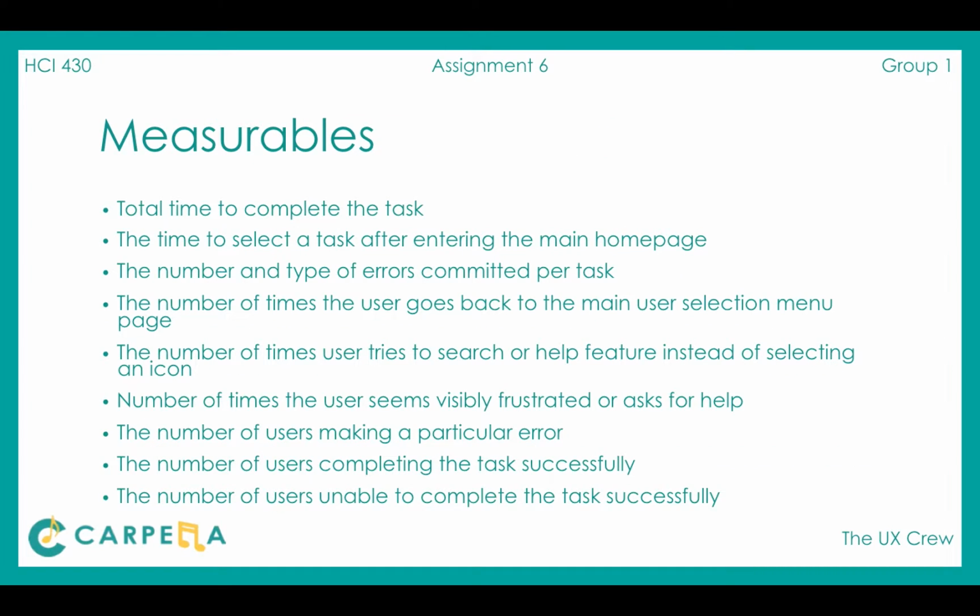So these are our measurables. Basically, we wanted to measure how long it took for them to do the task, how long it was to select it after being on the main home page, the number of errors they may have committed, the number of times they went back to the main menu, the number of times they had to search to find a feature, the number of times the users just seemed frustrated, the number of users making a particular error, the number of users completing the task successfully, and the number of users unable to complete the task successfully.